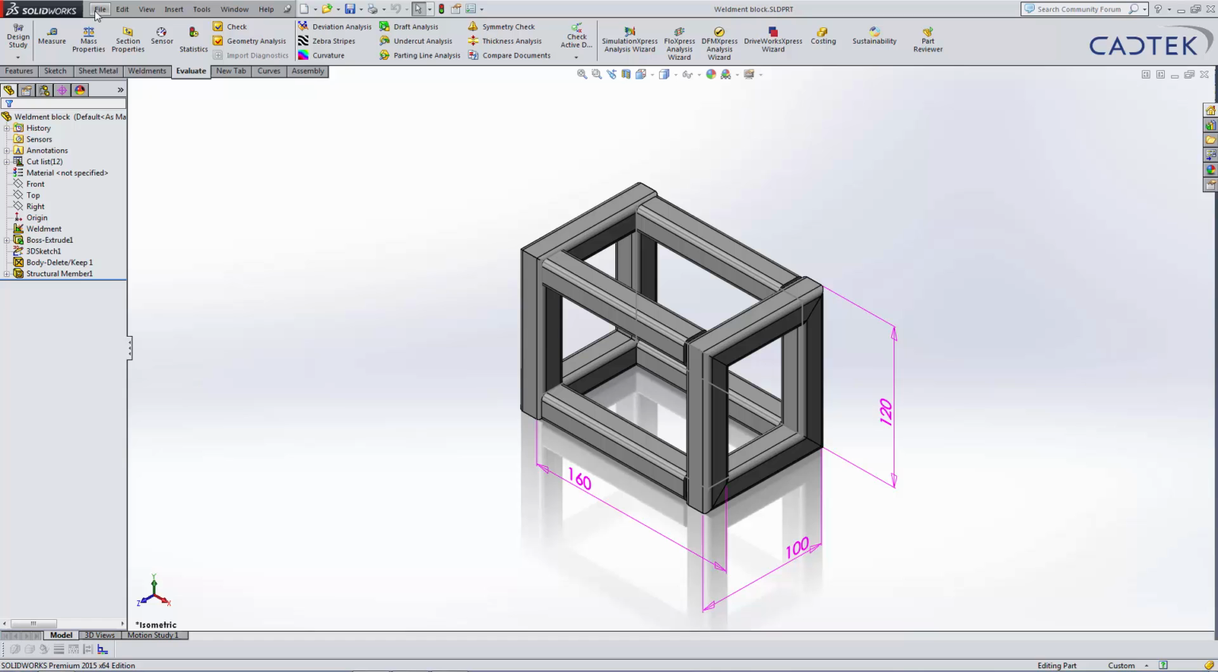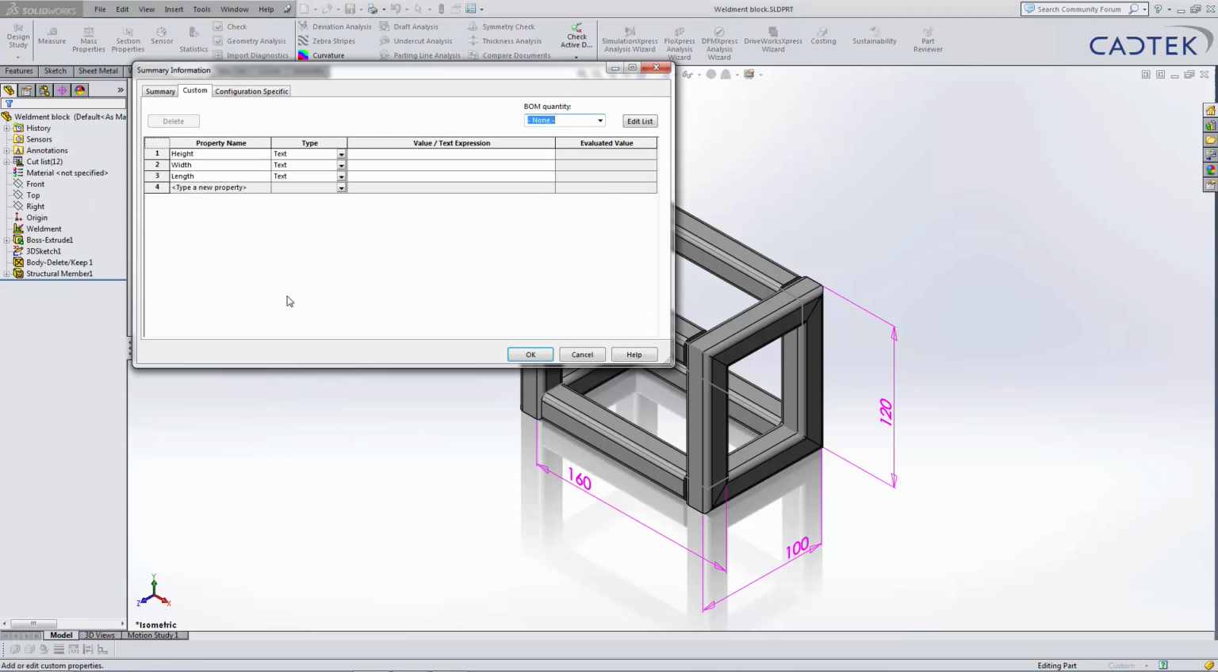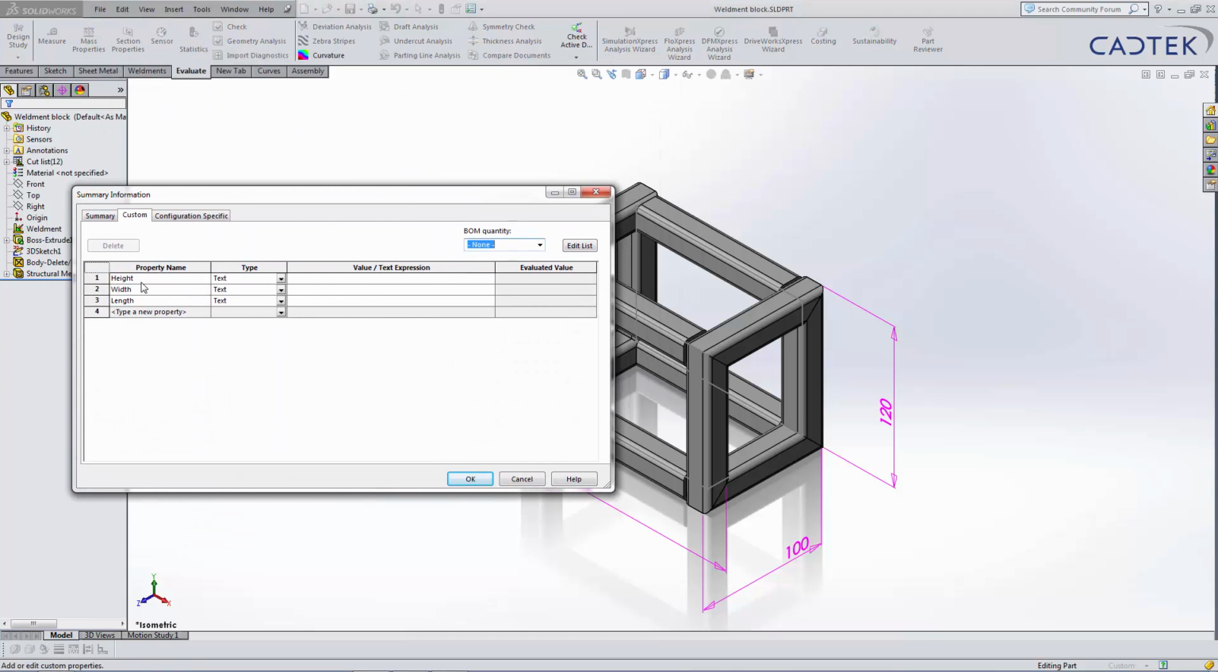So if I do File and Properties, you can see I've already set up here my height, my width and my length as a text type, and all I'm going to do is select the value slash text expression, and then select in this case the 120 as the height, and it puts in the description of the dimension that I've selected. So it will always update along with this.